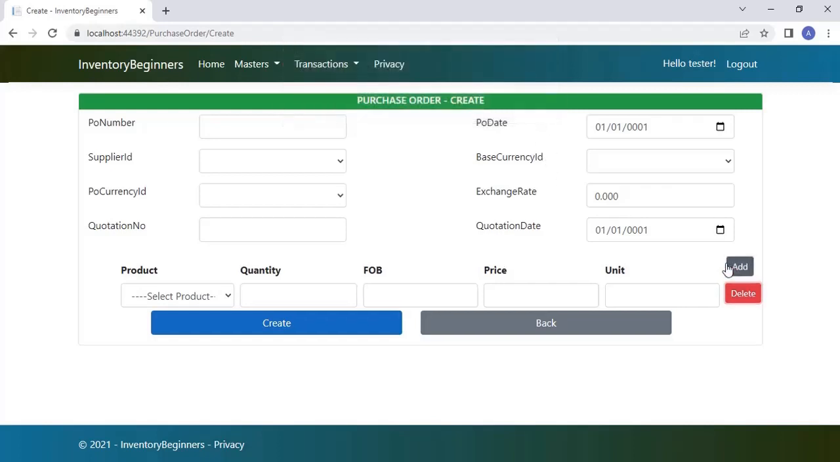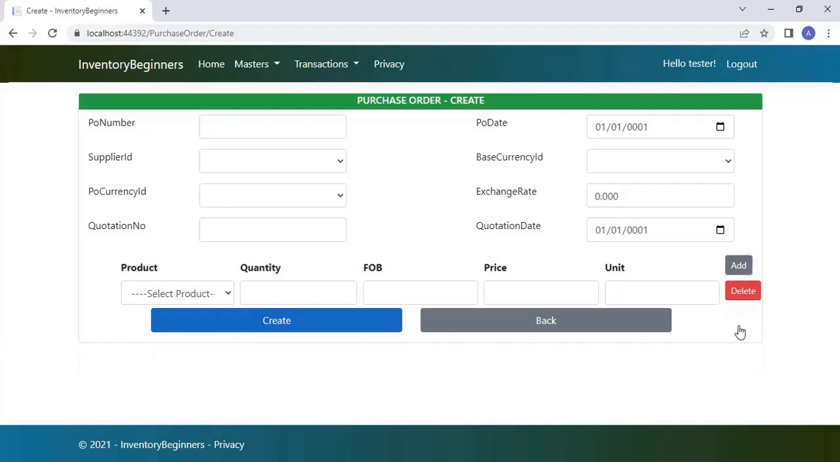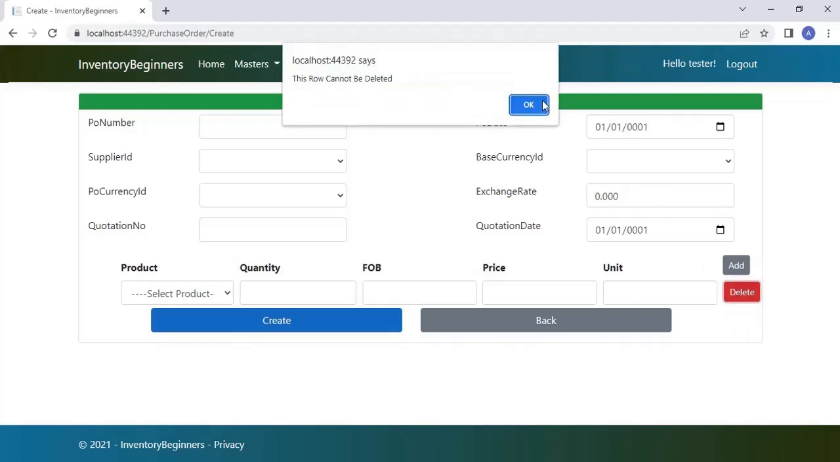Now add one more row and try deleting the newly added row. Yes, it got deleted. So our script is working perfectly as expected. Again, it will not allow us to delete the detail row when only one row is present in the table.